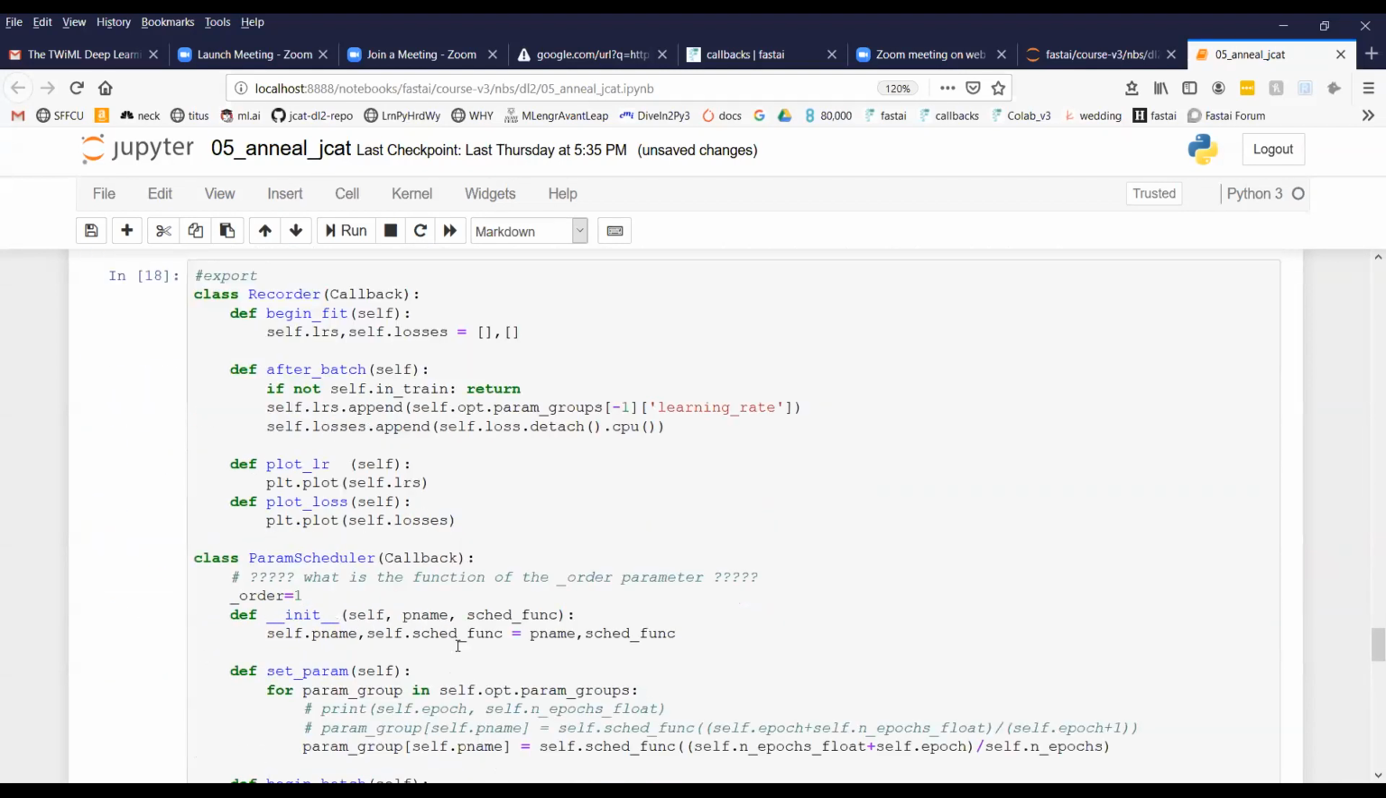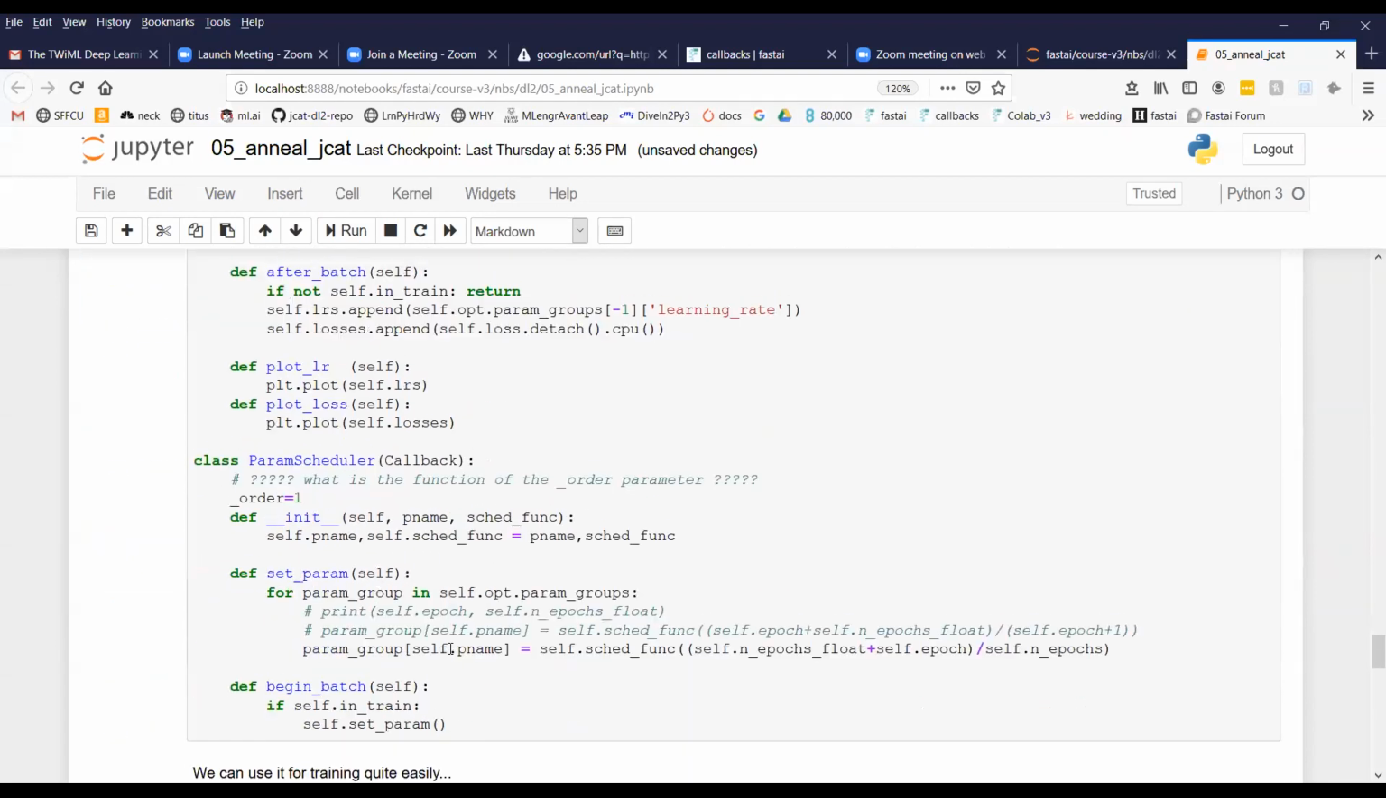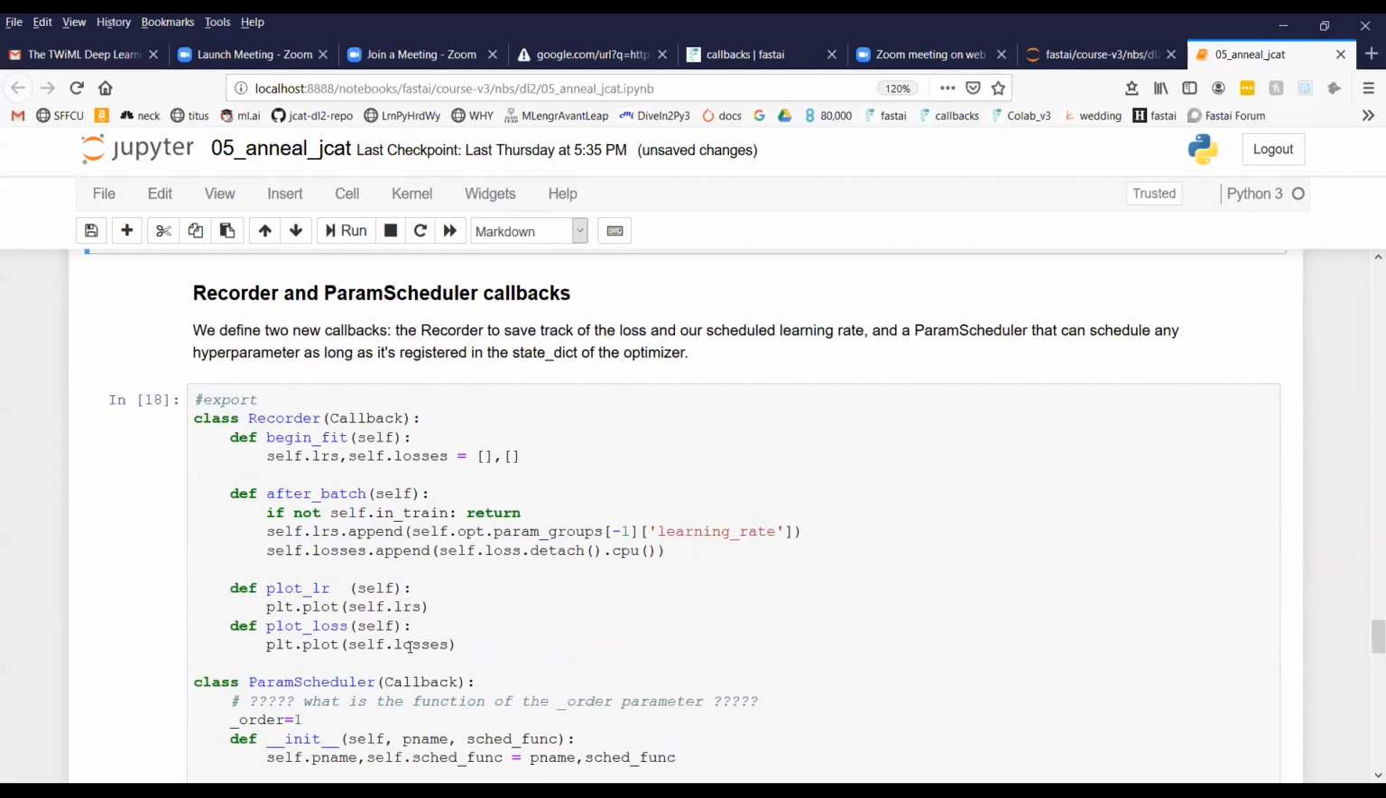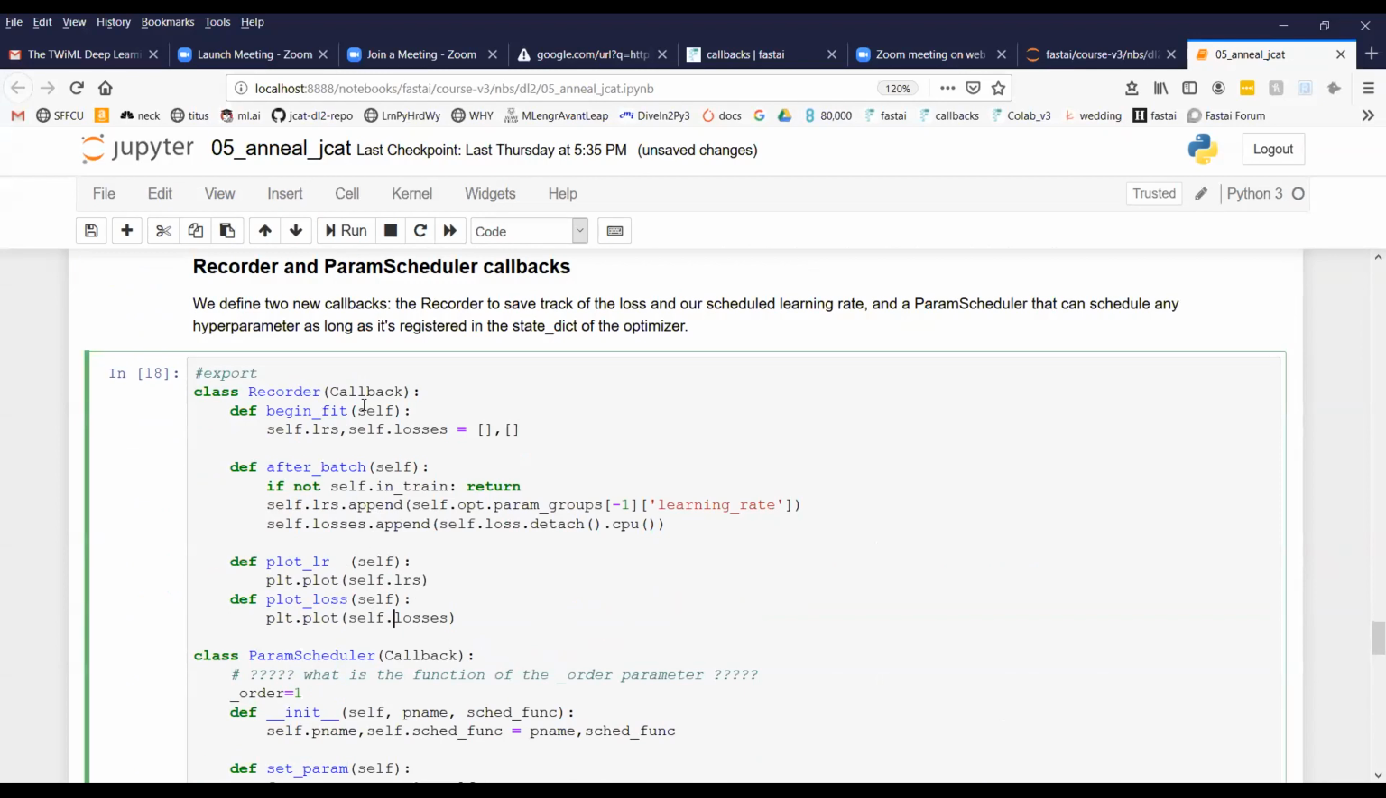Okay, so the next thing he does is he repeats this design of the scheduler using callbacks to make it more controllable. The first thing he does is build this recorder callback, which has this function. Let's see, it returns if you're not in the training phase. Otherwise, I guess it appends a learning rate and the loss. It gives you the learning rate and the loss that's associated with that learning rate. Then it has a method to plot the learning rates, and a method to plot the losses.